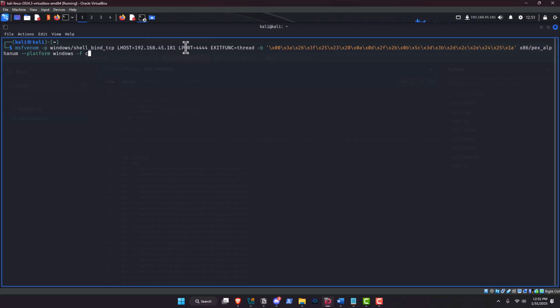lhost is going to be your attack machine. lport is the port that you want the bind shell to appear on. And just a reminder, this is not a reverse shell. It's not connecting back to us. It's just making a shell available for us to connect to on the machine. Okay. Exit function thread, just don't worry about that. Just make sure it's in there.